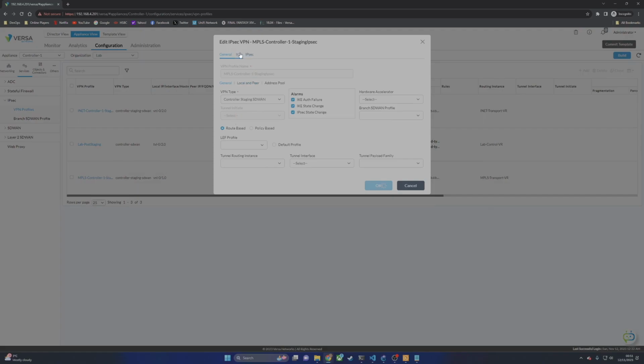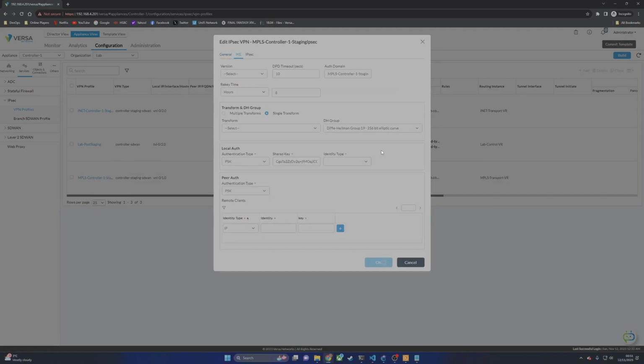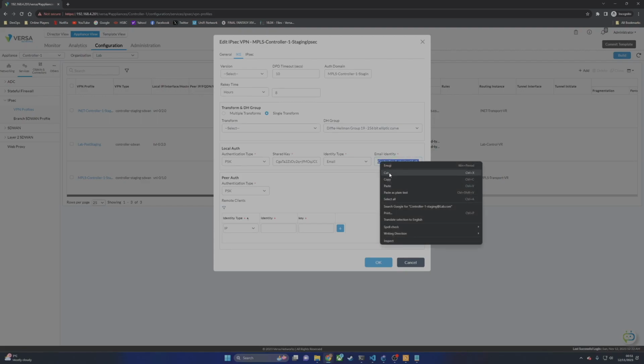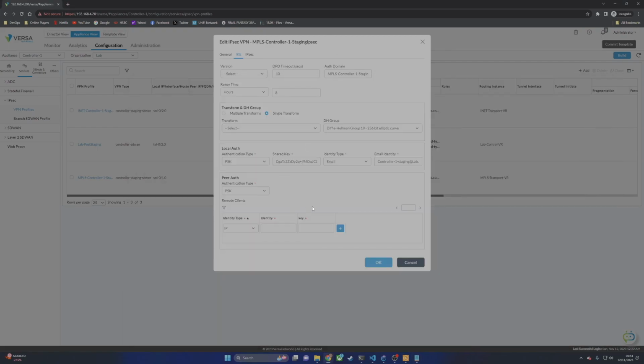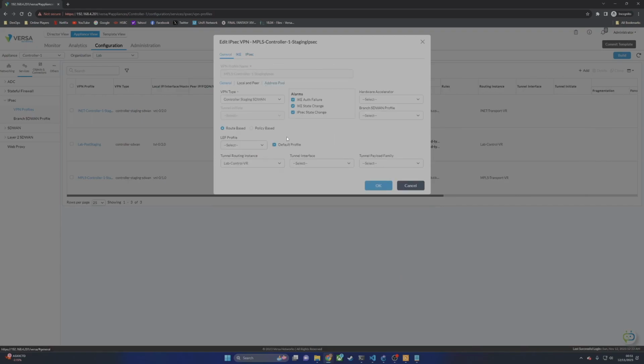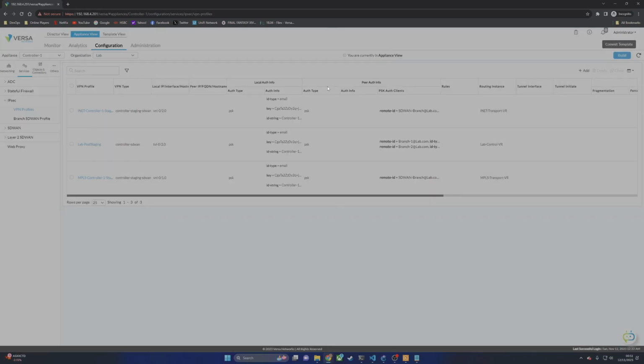And from here, you can click on the IKE tab, and you will see, if we scroll down a little bit, or when it populates, there we go, in the local identity, this is what we need to specify, controller-1-staging@lab.com. So I'll copy this, and this is our remote identity. And then we need to specify -l, and this is our local identity. Now what you can do is just specify the default one provided here, which is, you see this remote ID, SD-WAN-branch@lab.com. So we'll go ahead and use that.